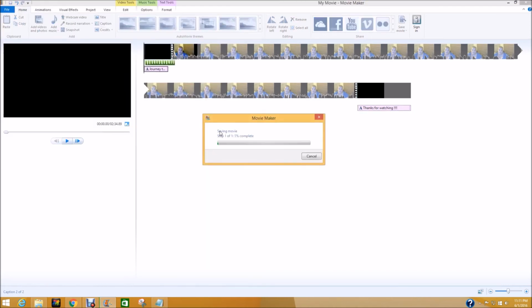Now, what's going to pop up is it's going to tell you it's saving the movie. What it's doing is it's saving the movie, first of all. Second of all, it's setting up those parameters for YouTube so that it's set and ready to go, and it's not going to give you any crap once you go to drag and drop and put it up on YouTube.